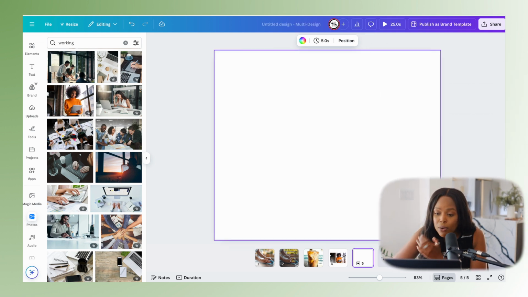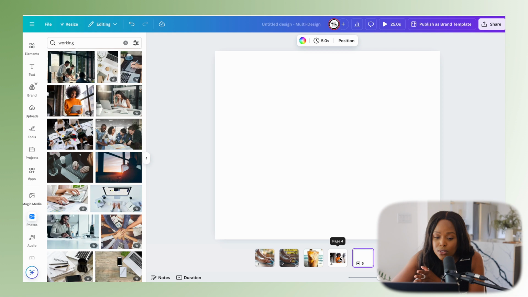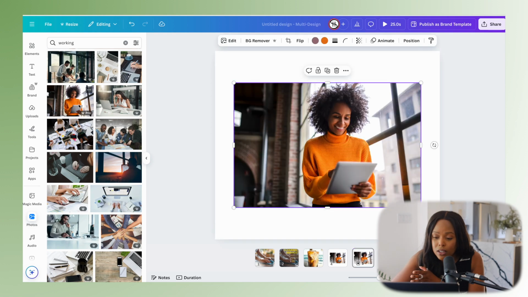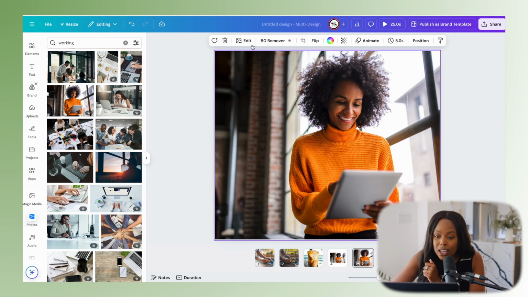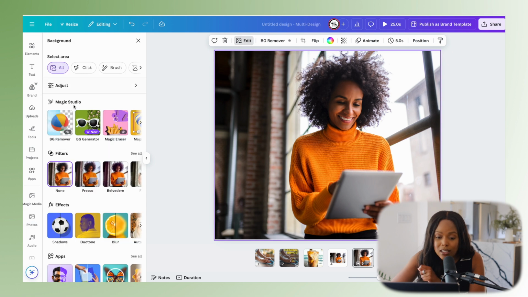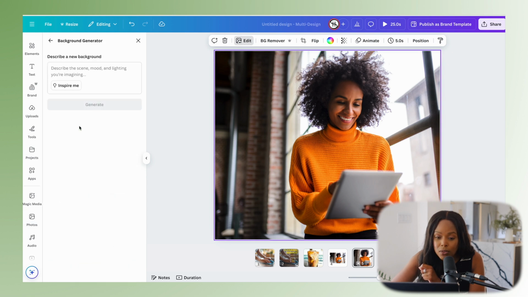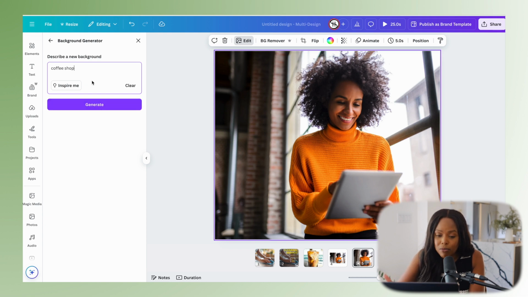So for example, I'm just going to make this a Facebook post so that I can bring the image over here. And then I'm going to set image as background. And then I'm going to do edit, background generator, and I'm going to say that this is a coffee shop. Obviously, coffee is the theme of my life. Coffee shop with beautiful plants and wood.